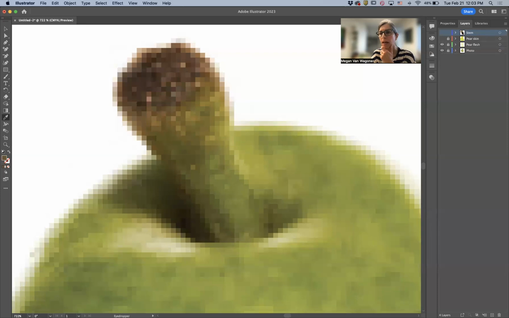With the stem layer still highlighted, make sure that that's the one you're drawing on. I, in fact, have my other layers all locked, so I can't accidentally draw on the wrong layer. I'm going to come back and I'm going to draw another shape. So if my first shape was the whole stem, my next shape might be, let's start with this flat top.